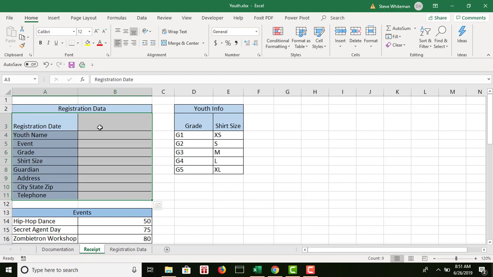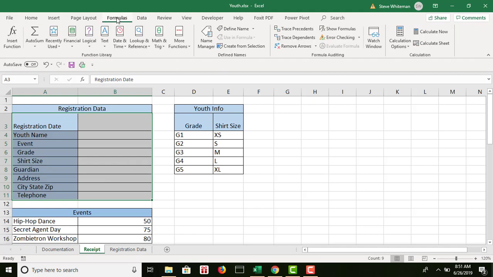Now, range names cannot have spaces in them. So it will become registration underscore date. B4 will become youth underscore name. B5 will become event. So it's using the left column to name the right cells. The way we do that is we go to the formulas ribbon. On the formulas ribbon, we have one whole section here for defined names. That's what we're going to be using for all of step number 3.